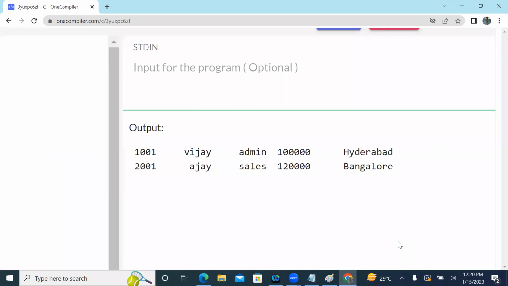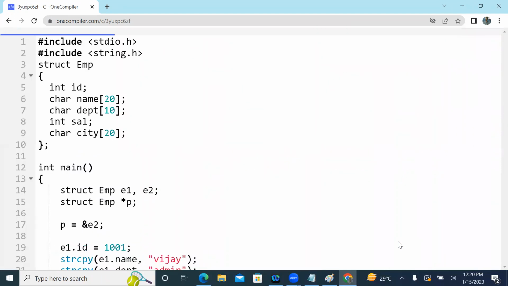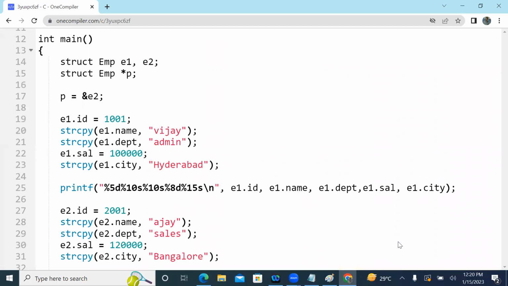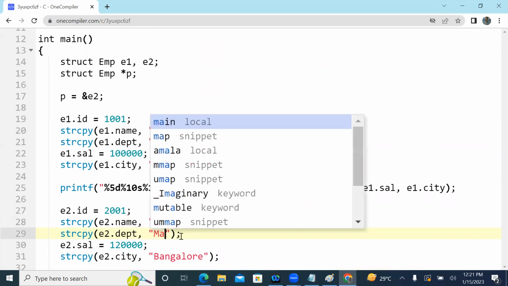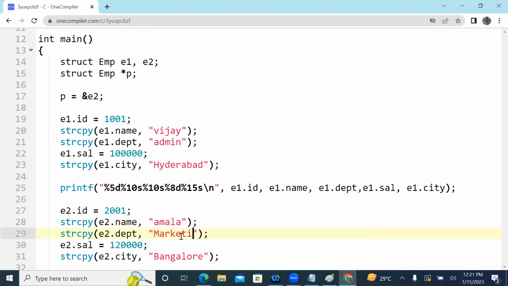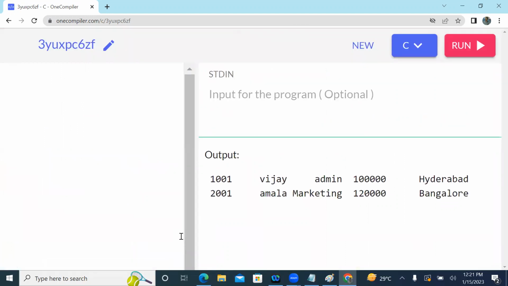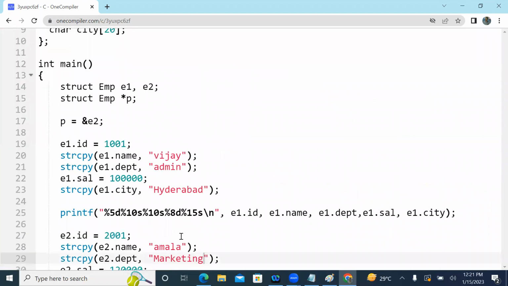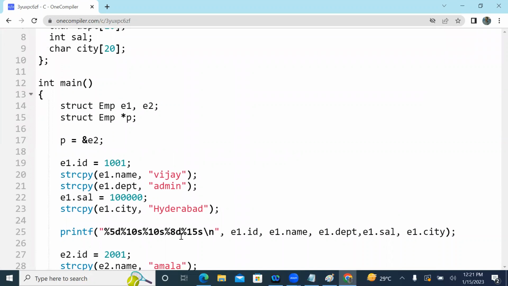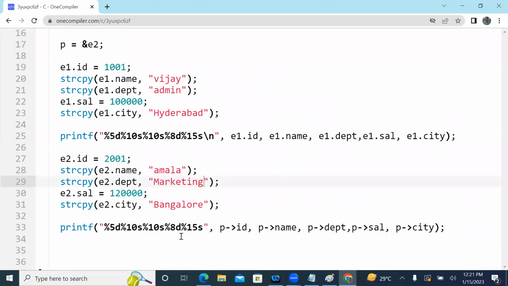You may think that I'm showing the same output. I'll later change the name to Amala, and later change department to marketing. Right? Is this clear? Amala and marketing. Dot to access data with structure name. Arrow to access data with address of structure. I have shown you both.